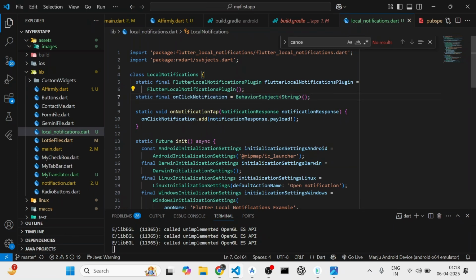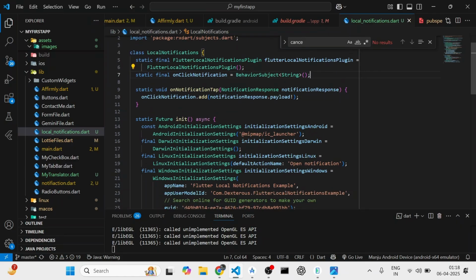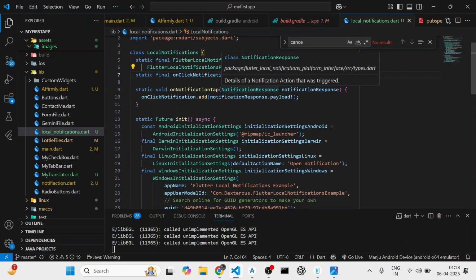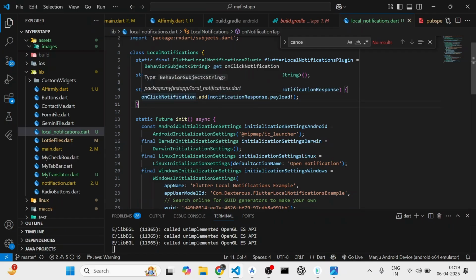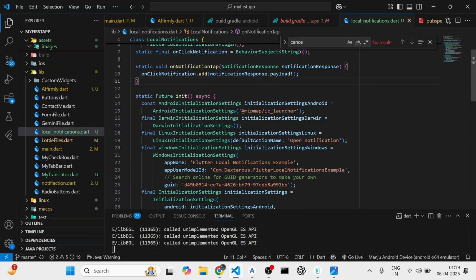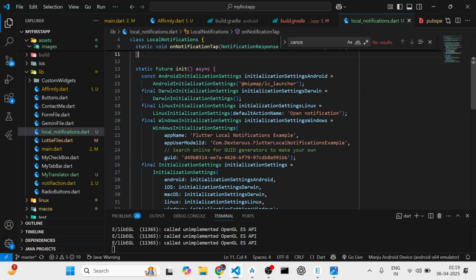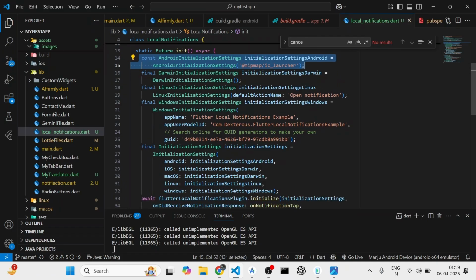So whenever you click on the notification, what will happen, right? In this method, onNotificationTap, the type that I have specified is NotificationResponse. And whenever you click on a notification, you will be passing the payload inside the onClickNotification. Here you have initialized the notifications, right? So this is the icon that you see inside the notification, which is your launcher icon.